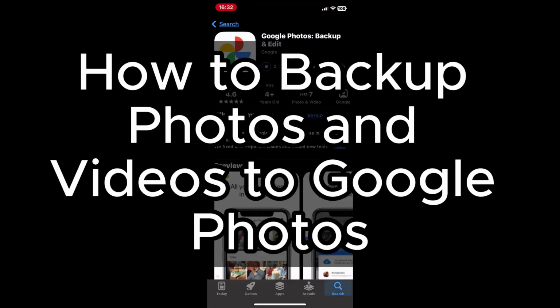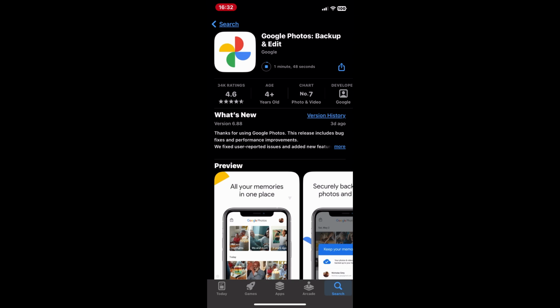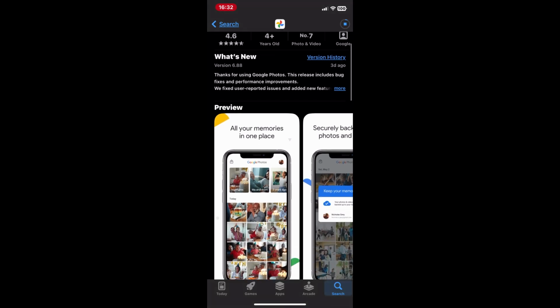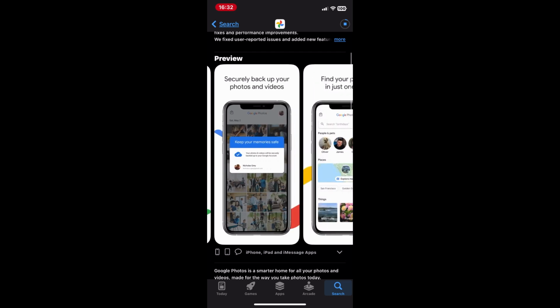Hey everyone, today I'm going to show you how to back up your photos and videos to Google Photos. Google Photos is a fantastic service that allows you to securely store and organize your media in the cloud.